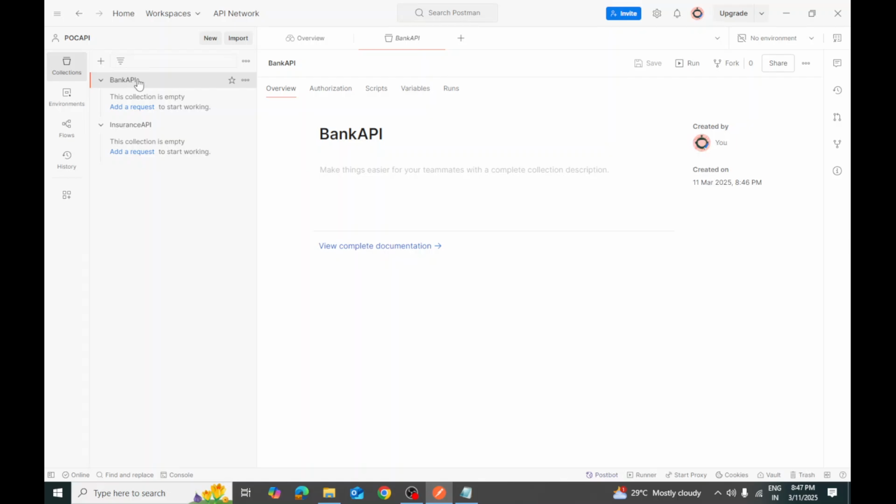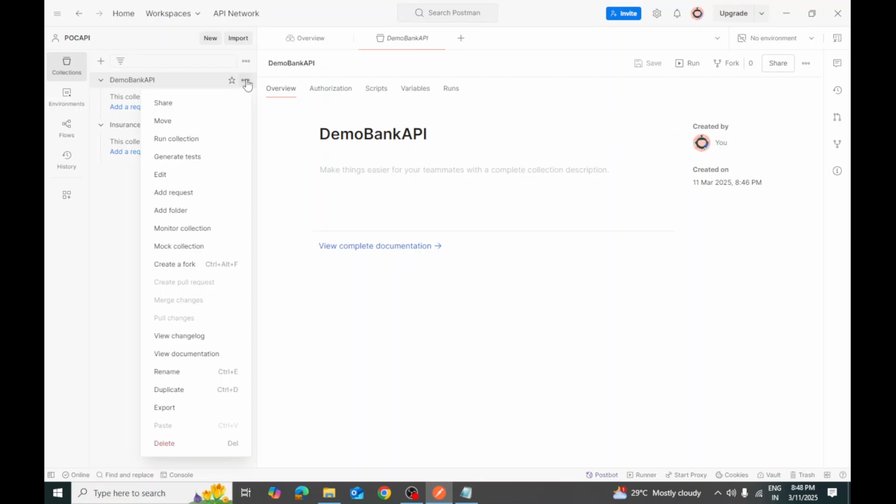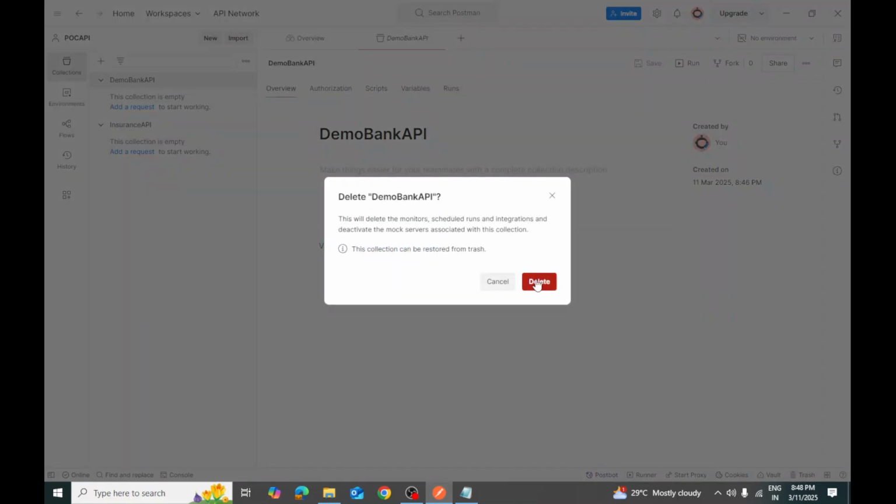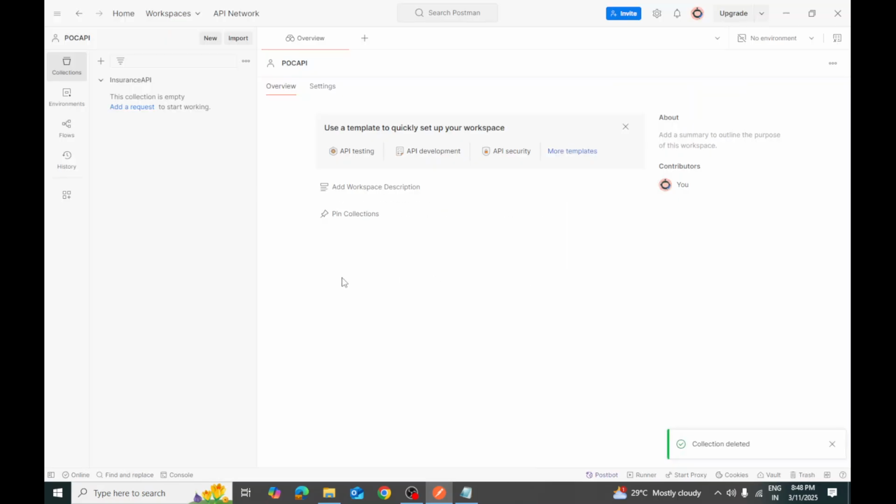Okay, so once you create the collection, similarly you understood, right, how you are going to change the name of the collection. I will change it as demo bank API, and then if you wanted to remove the collection, you just click on this button and there will be an option for you to delete it. Okay, so click on this delete, then automatically you should be in a position to delete the collection.